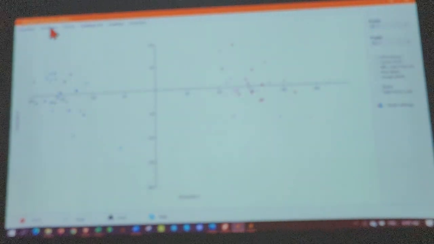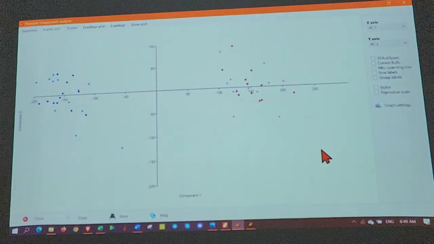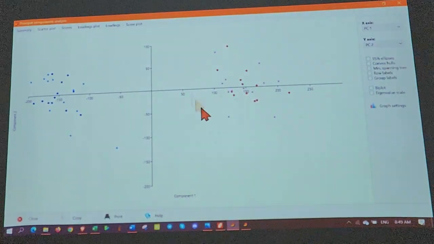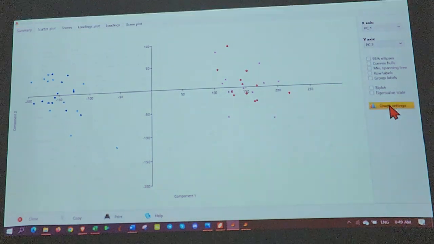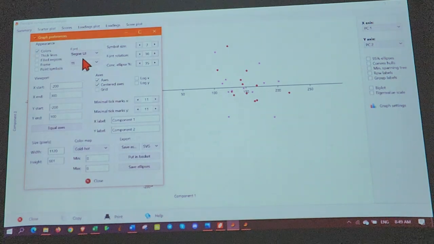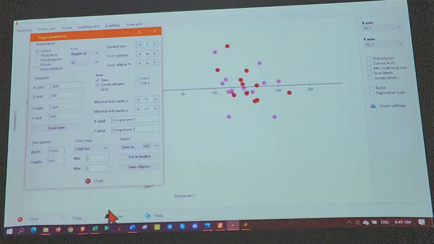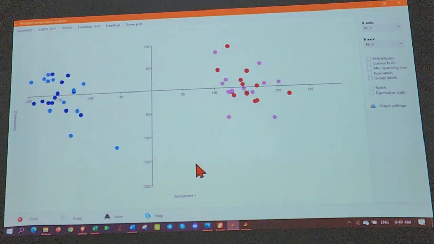And then on the tab up here, you're going to see a scatter plot, something like this. Does it look small? If it looks small to your eyes, make it bigger. Go to graph settings. Then change the symbol. Make it bigger. And you can change other things as well. So that's something you can play around with.